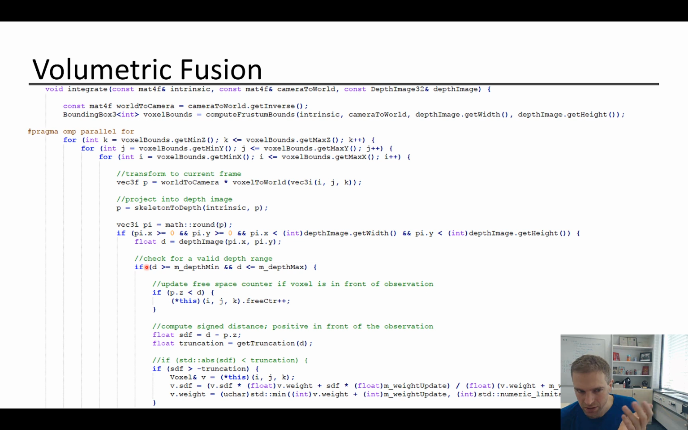We're checking if there is actually a depth value, if it's within the min and max depth range. And now we're checking if the Z value is smaller than D, which is just a free space counter, so maybe we can ignore this one right now. But now we're computing the distance value, the SDF, which is just the distance that we looked up in the depth map minus the Z value of the voxel in camera space. So this gives us the SDF value here, the current value from the current ray.